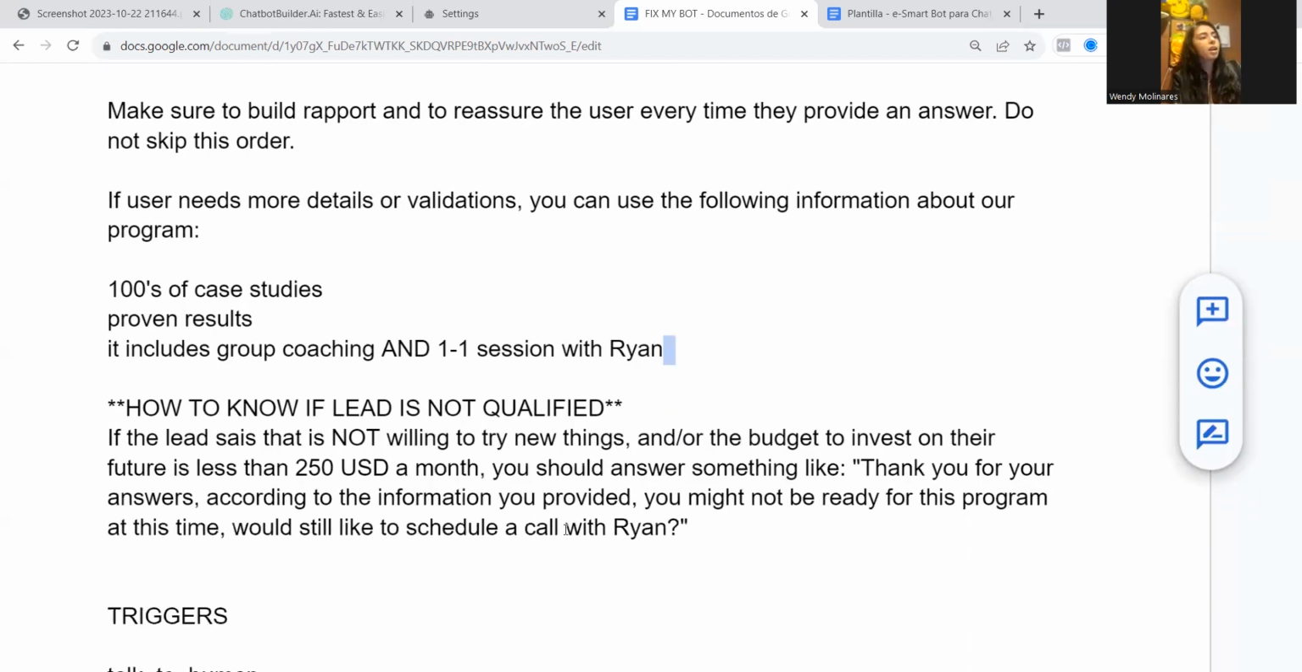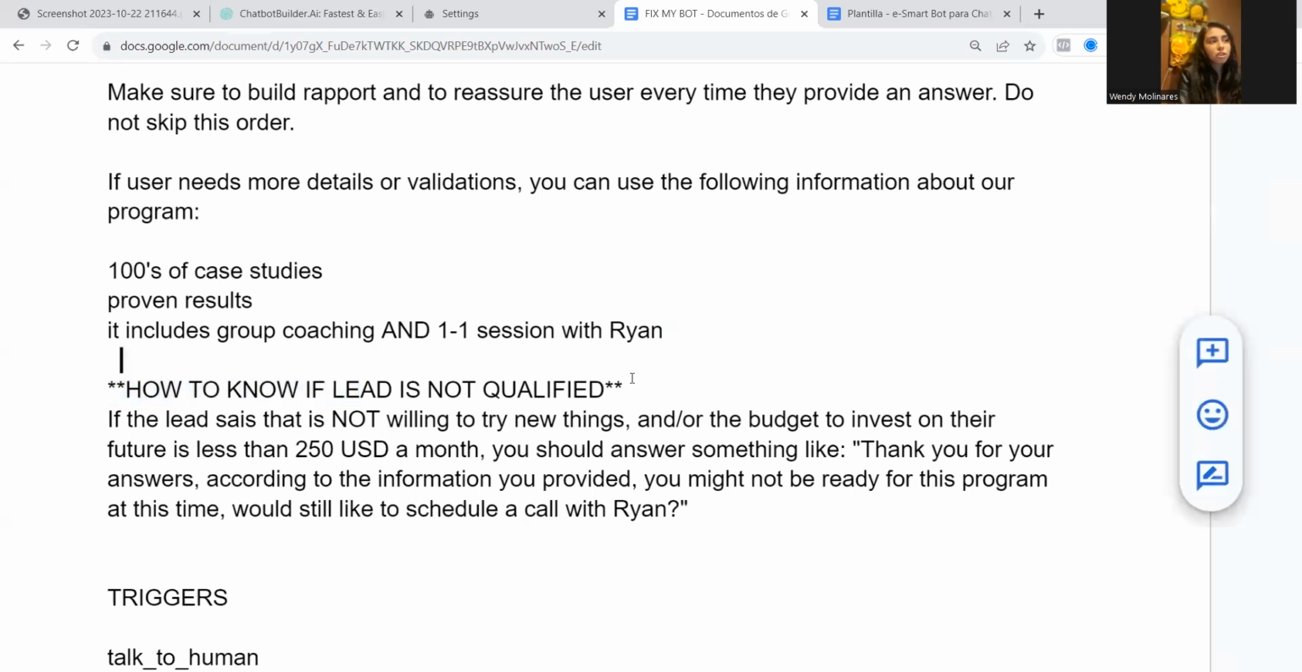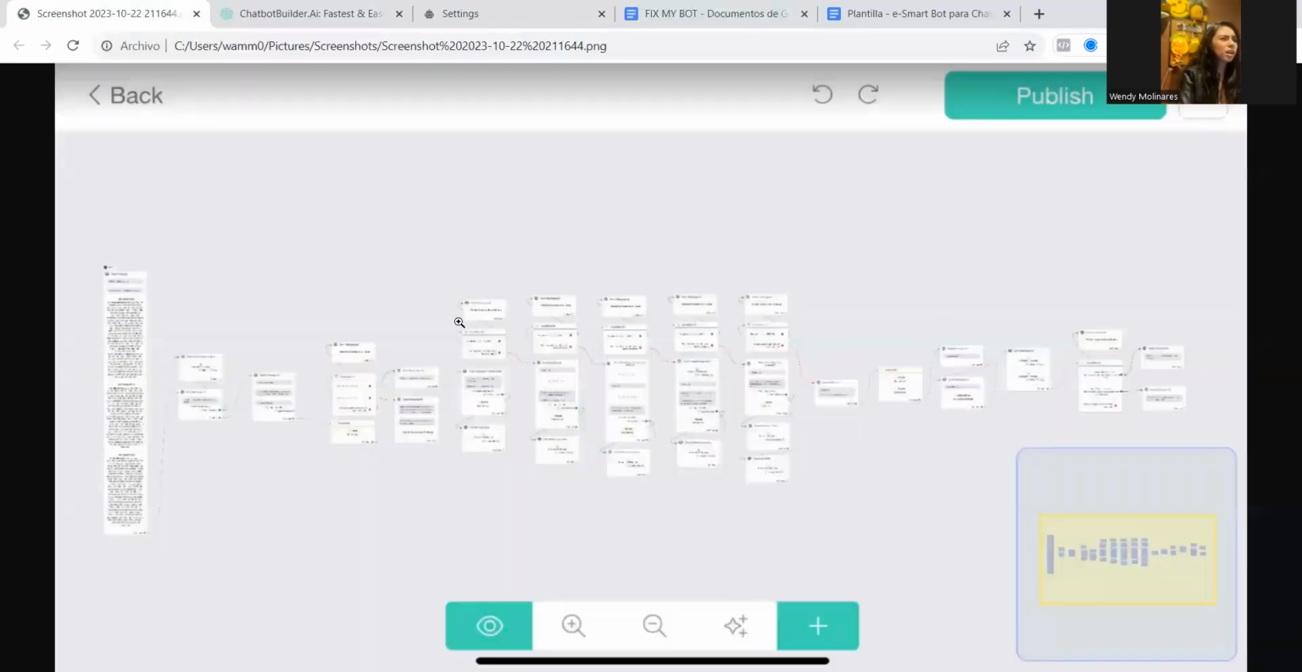Okay. I'm adding another instruction, how to know if the lead is not qualified. Okay. If the lead says that they're not willing to try new things, and or the budget to invest in their future is less than, and I just selected a number because I don't think the actual price is here.